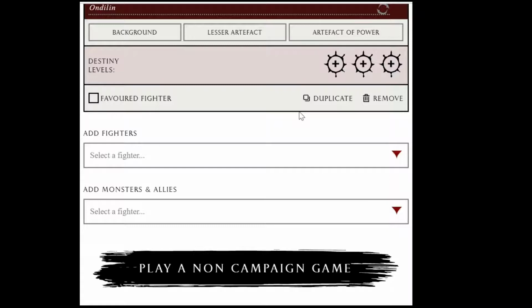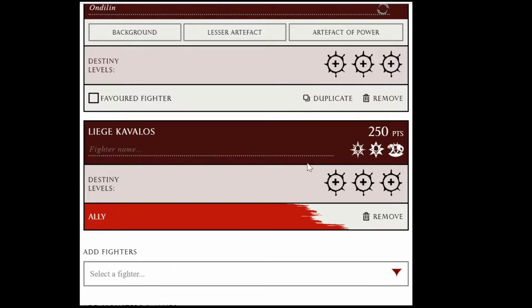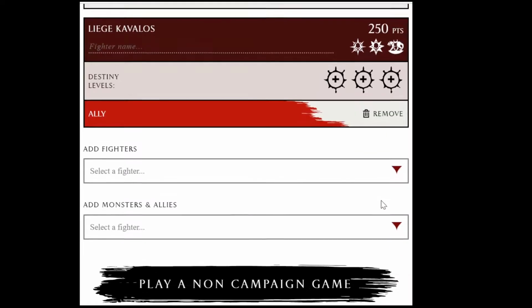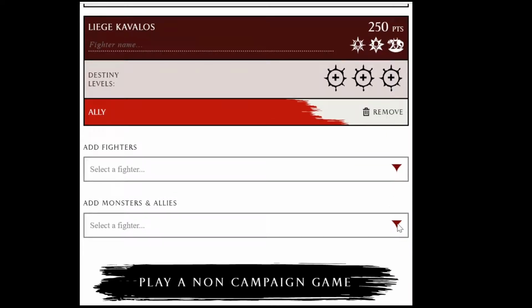from the Oziark Bone Reapers, I'm going to choose a Liege Cavalos. And here you see he's 250 points with the leader, the elite, and the mount. And then I'm going to choose a Mortisan Soul Mason.